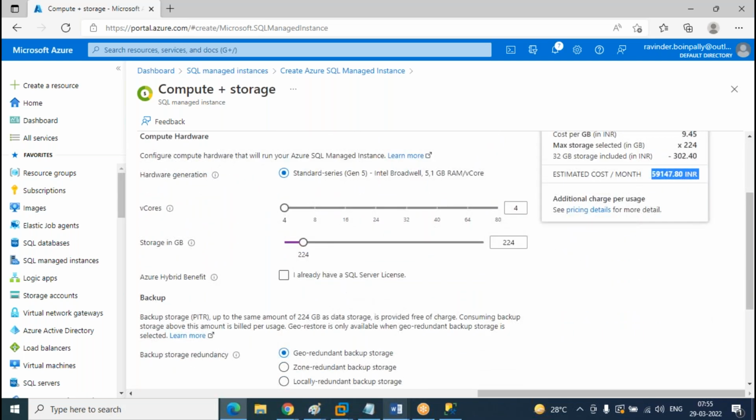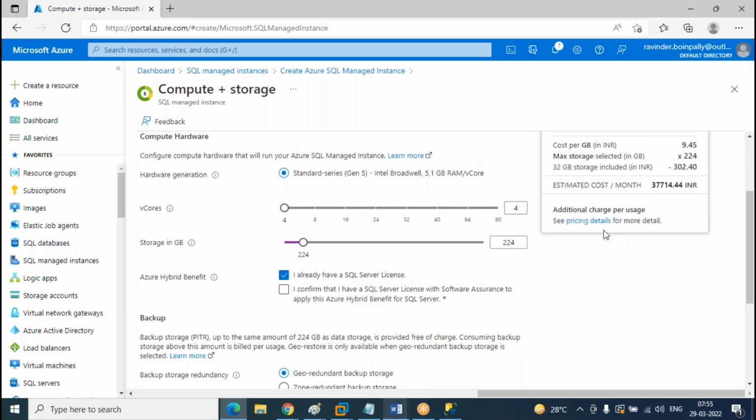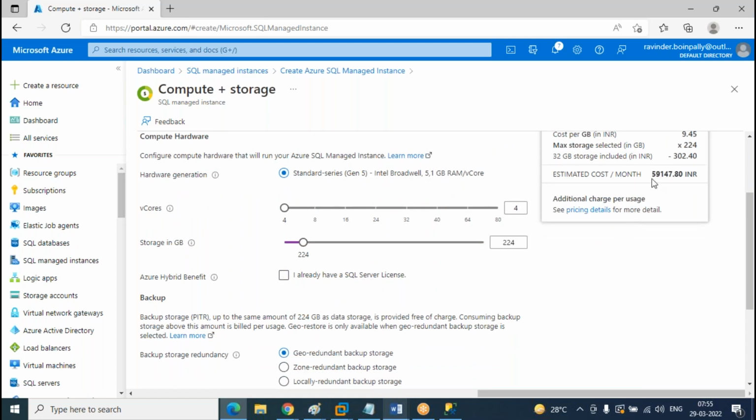So if you have licensing, a hybrid model, it will greatly come down. So 54 to 37, 20,000 roughly, right? Which is a 40% discount, in fact. Okay, which is good.